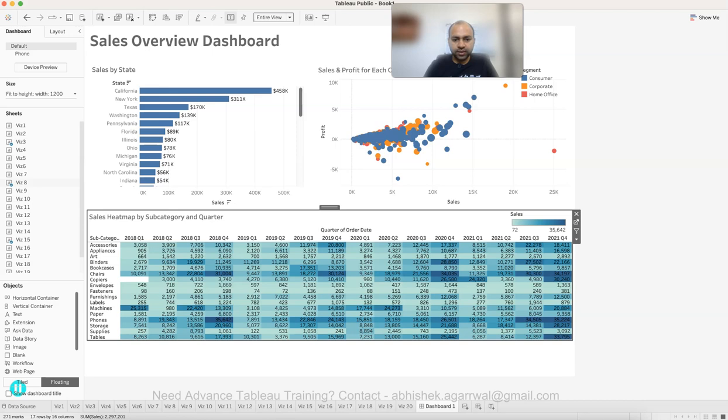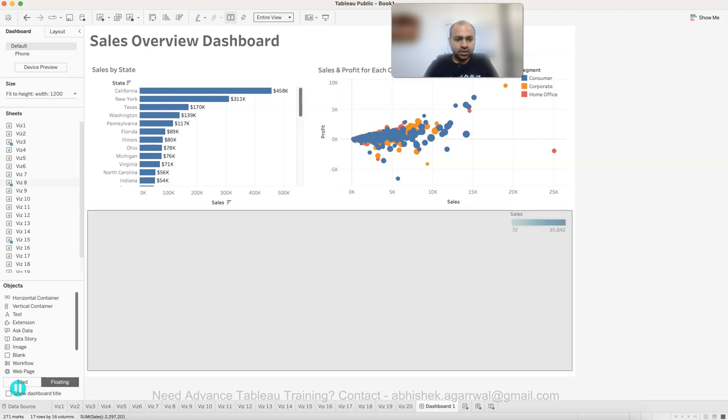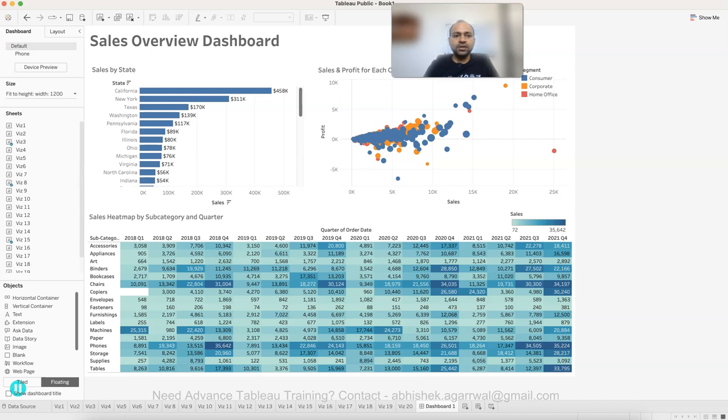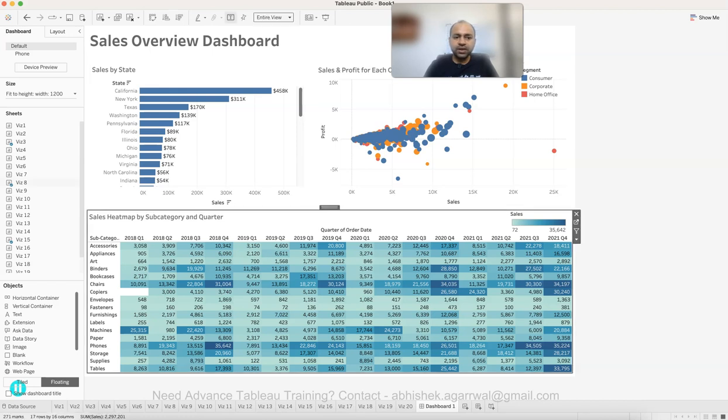If I just expand this down a little bit further just to make it useful. So what you are showing is the sales by state, you are showing the sales and profit of each customer, and you are showing the sales heat map by subcategory and quarter. And this is usually the requirement of the sales management or the subject matter expert.